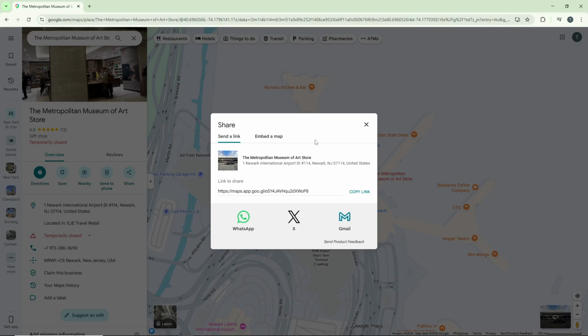You'll see that you can share your pin by copying the link directly, which you can then paste into any messaging app or email. Alternatively, Google Maps offers quick sharing options through WhatsApp, X, or Twitter and Gmail. Simply select the platform you prefer, and the link to your pinned location will be automatically inserted, ready to send.